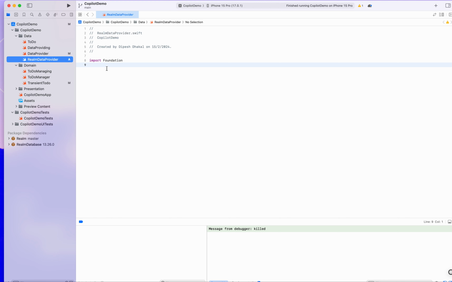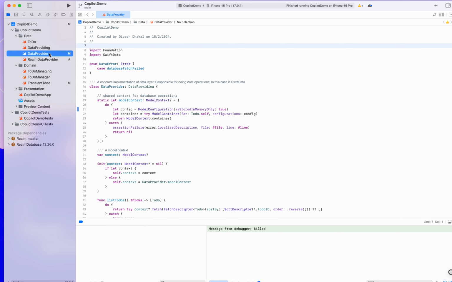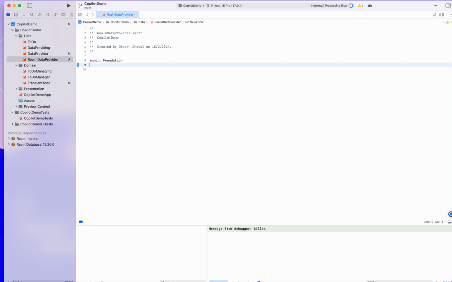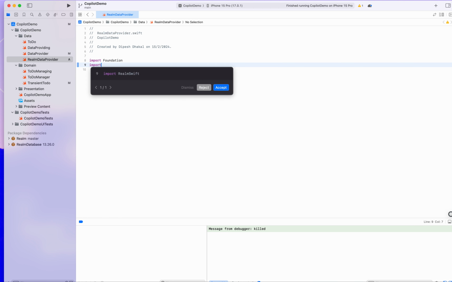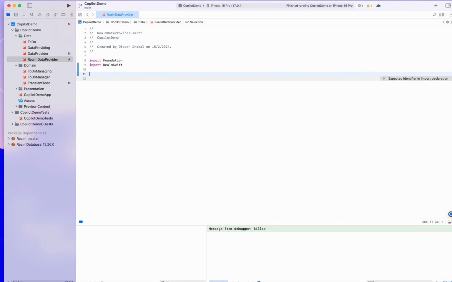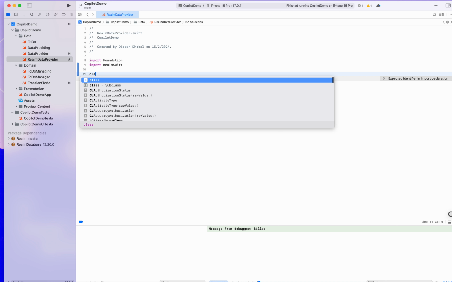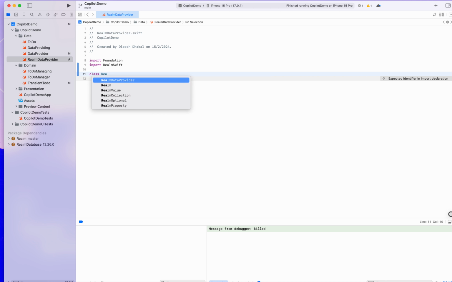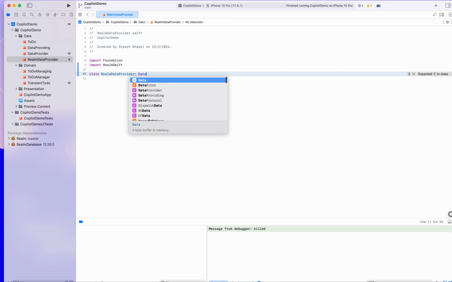Okay, cool. So I will first import Realm. Oh, it's already giving me a suggestion. I think it's looking at the file name and giving me RealmSwift. I'll accept it and let me create a class, RealmDataProvider. This is not Copilot, by the way. And it should conform to DataProviding.